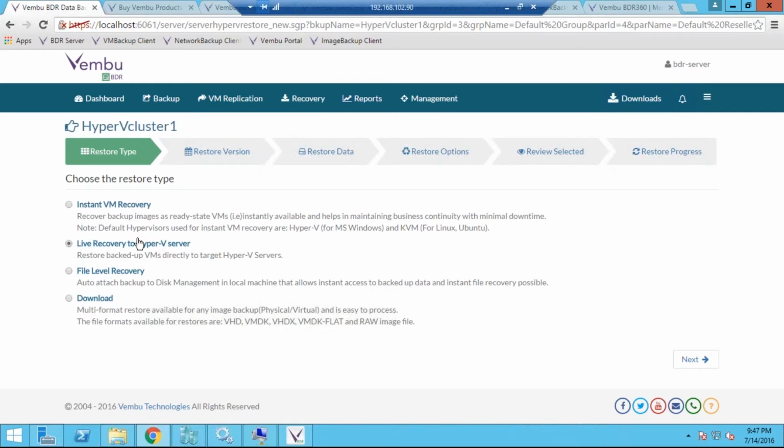And the live restore to the HyperV server is a legacy method where you can directly restore the backed up virtual machine to the target HyperV server, and then from there you can rebuild the HyperV server with the restored data. And the file level recovery is, when you enable this option, the backed up virtual machine will be mounted like an additional drive in the backup server's disk management. If I need specific files or folders, I can directly go and navigate through the newly created drive and copy all the files and folders required. So it doesn't need any manual restore process for performing a file level recovery from the backed up HyperV virtual machine.